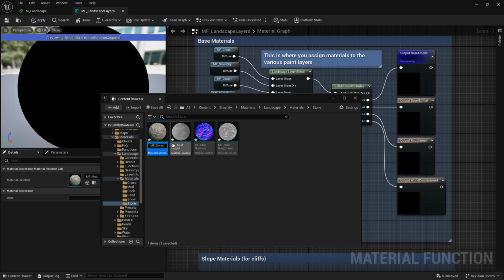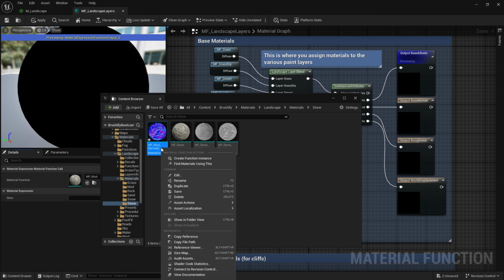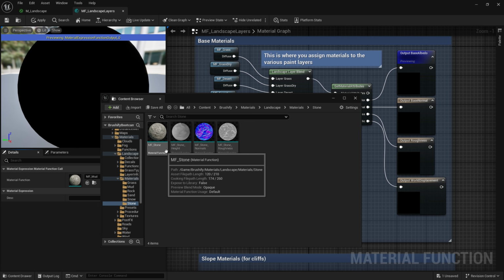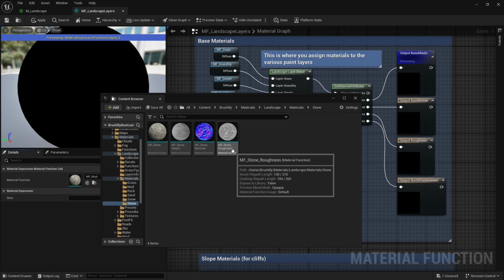So wherever it said mud, we're now going to call it stone. And this one too. And the roughness, same as that. So where it was once mud, we now have all of it saying mf_stone.